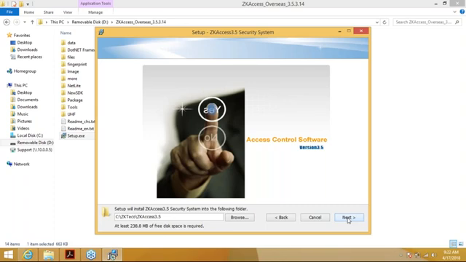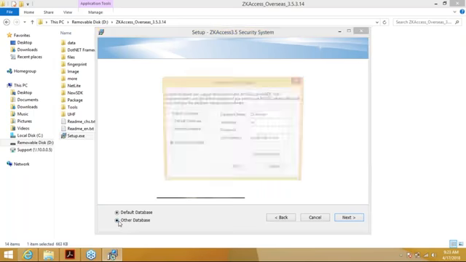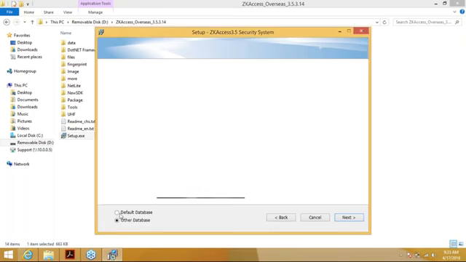Next, it will create a setup install file for Access 3.5 under your C drive. You just have to make sure that the space is big enough. Then the system will create a program shortcut in the following start menu. Click on next, and then you can select either default database or other. So either you will have to set up your MS SQL 2005 or higher, but we will go with the default database.